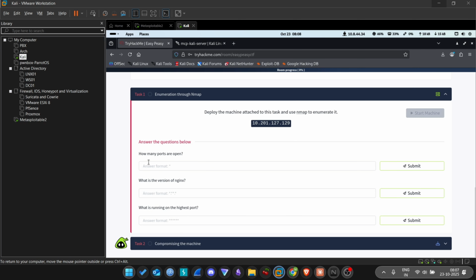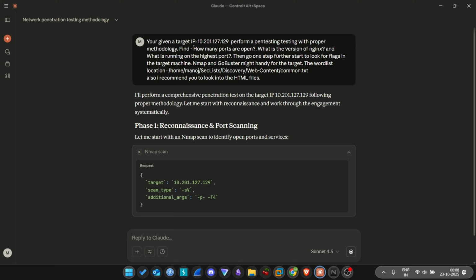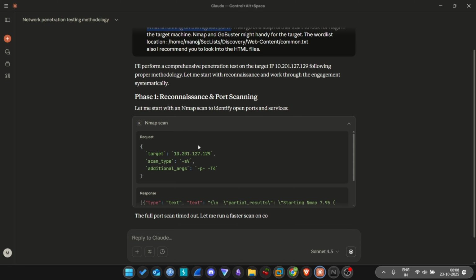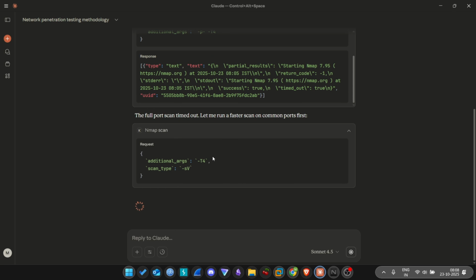So I think we mentioned how many total open ports there are. So if you look into the scan type, it is doing all the things, so it could solve all three questions at the same time, which I mentioned here, like finding how many open ports and the highest port. So it's trying to solve all these questions in one particular command, which is particularly interesting to me, but it does take a lot of time. Okay, it's coming up with a result, the full ports timed out. Okay, it says timeout.